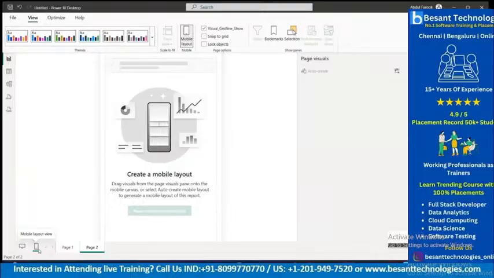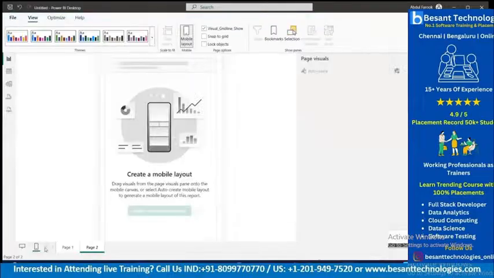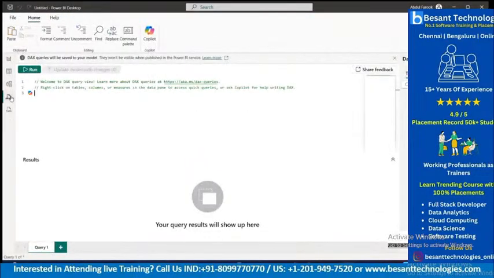Okay. Now, there are another two options available, right? That is DAX and TMDL. What is it? It is the DAX query view. If you want, like a programming language, you can write a DAX program over here and run the program.